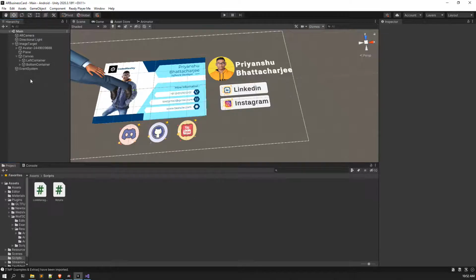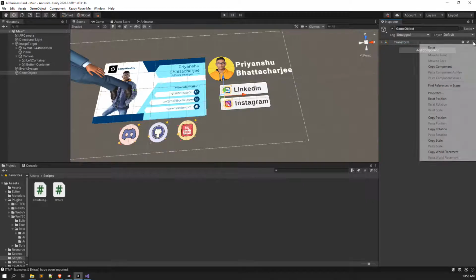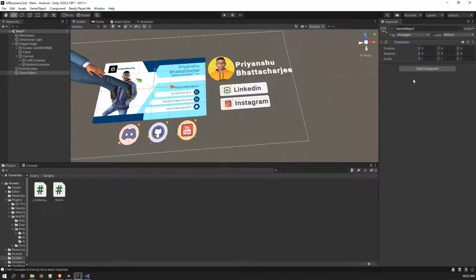Now what you have to do is create an empty game object and reset its transform. Also rename it to LinkManager, because we'll be attaching our LinkManager script to it. Attach this LinkManager script in here.